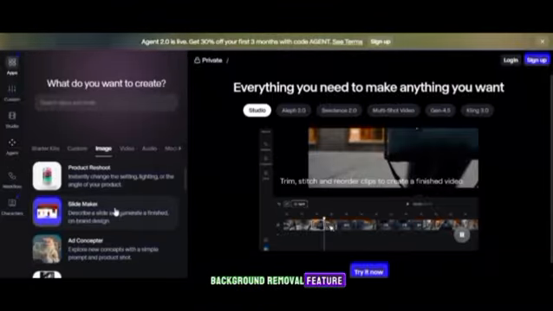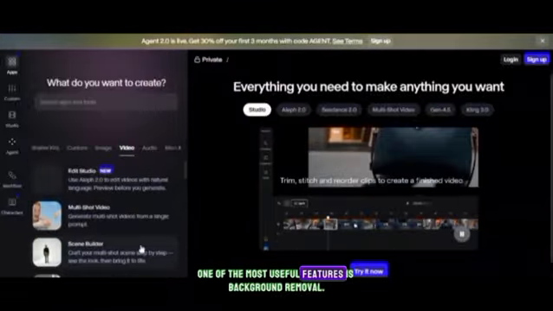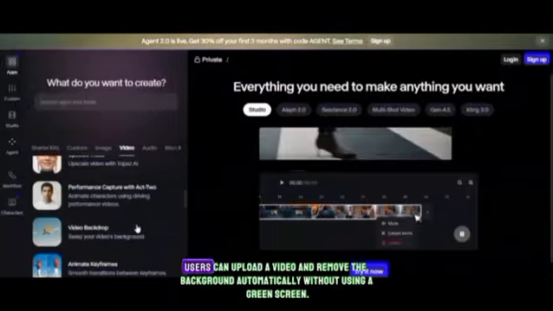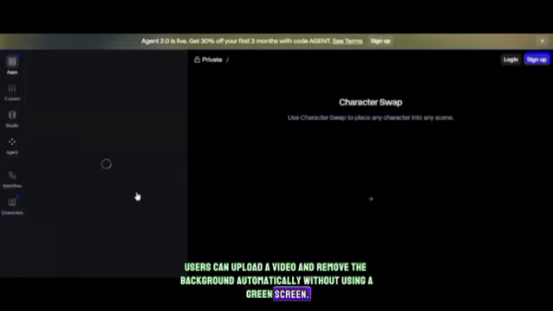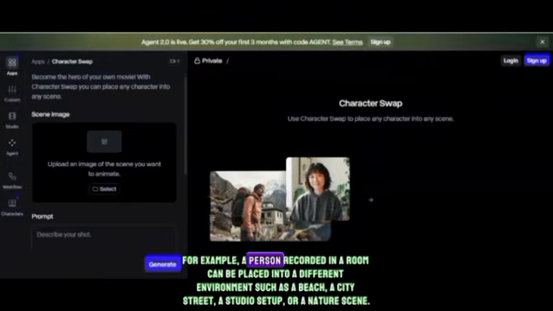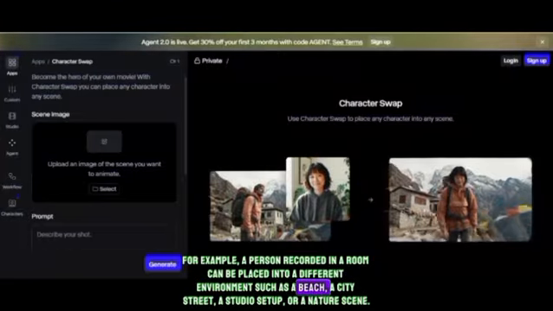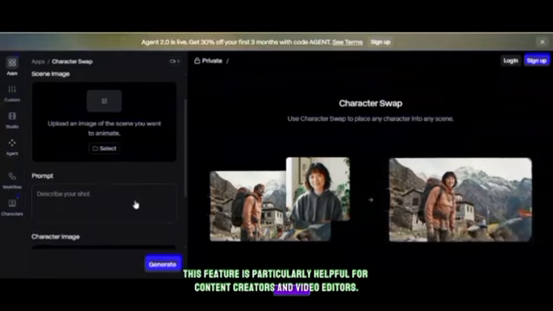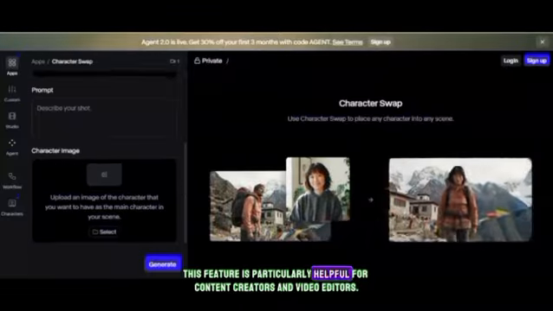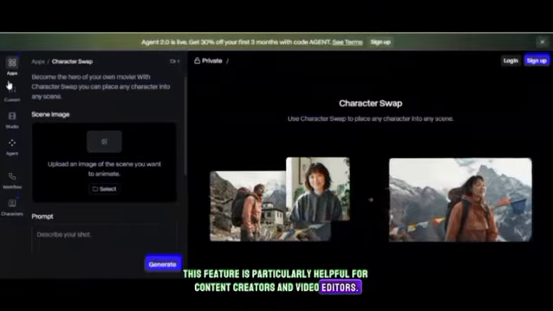Background removal feature. One of the most useful features is background removal. Users can upload a video and remove the background automatically without using a green screen. For example, a person recorded in a room can be placed into a different environment, such as a beach, a city street, a studio setup, or a nature scene. This feature is particularly helpful for content creators and video editors.